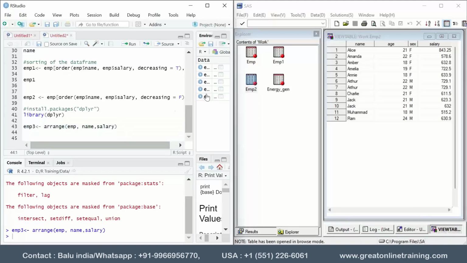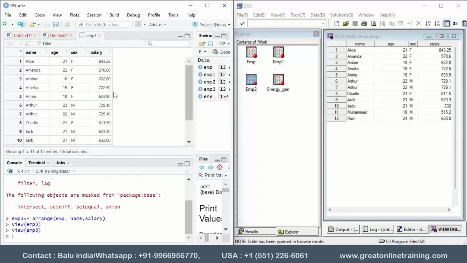Let me check the dataset. We have sorted the dataset using the arrange function, which is available in the dplyr package. So we have to install dplyr first, and then we can use this arrange function to sort the dataset. It is a bit easier here. We just provide the dataset name and then the variable name. We have no need to write the $ sign, the data frame name and then the variable name.